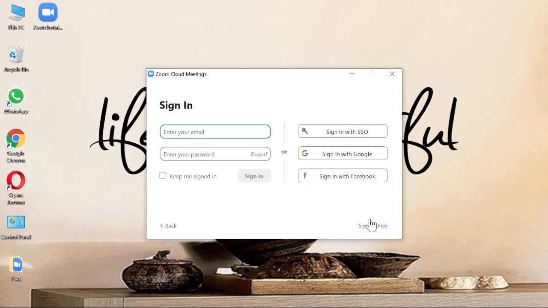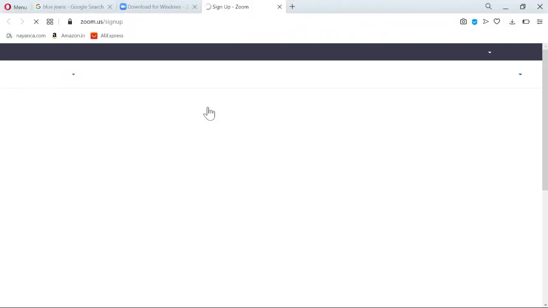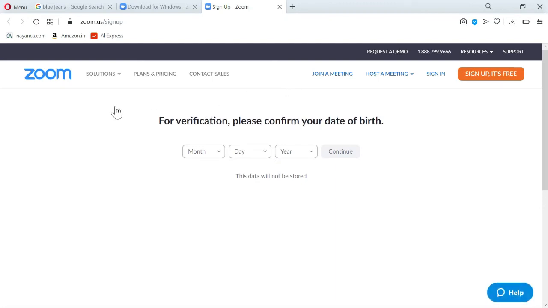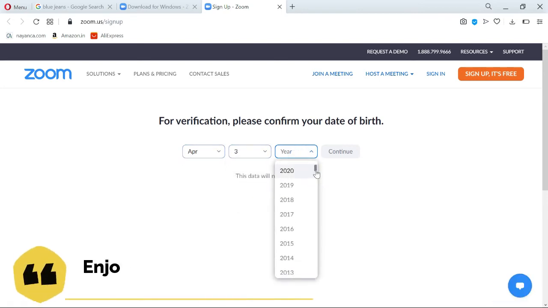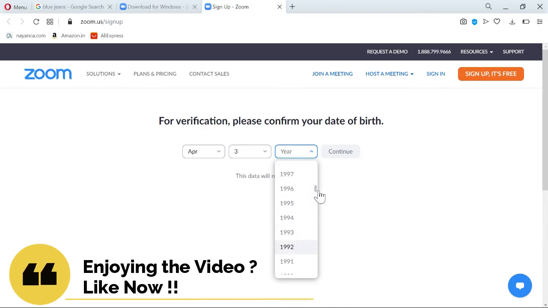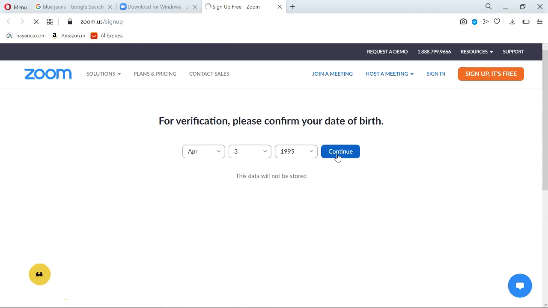But if you're a new user and you have not yet registered with Zoom, click on the sign up free button. Here you can see it has brought me onto the browser page. Here you have to choose a birth date. I'm just choosing a random birth date. Okay, and you have to click on continue.